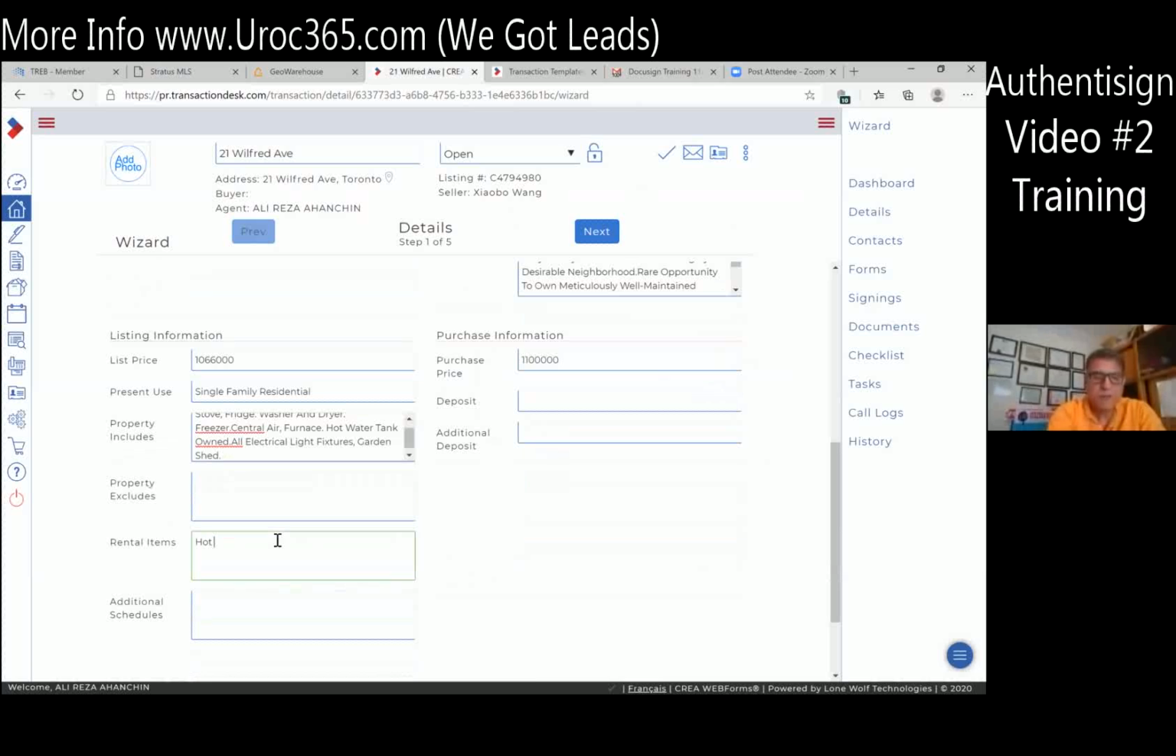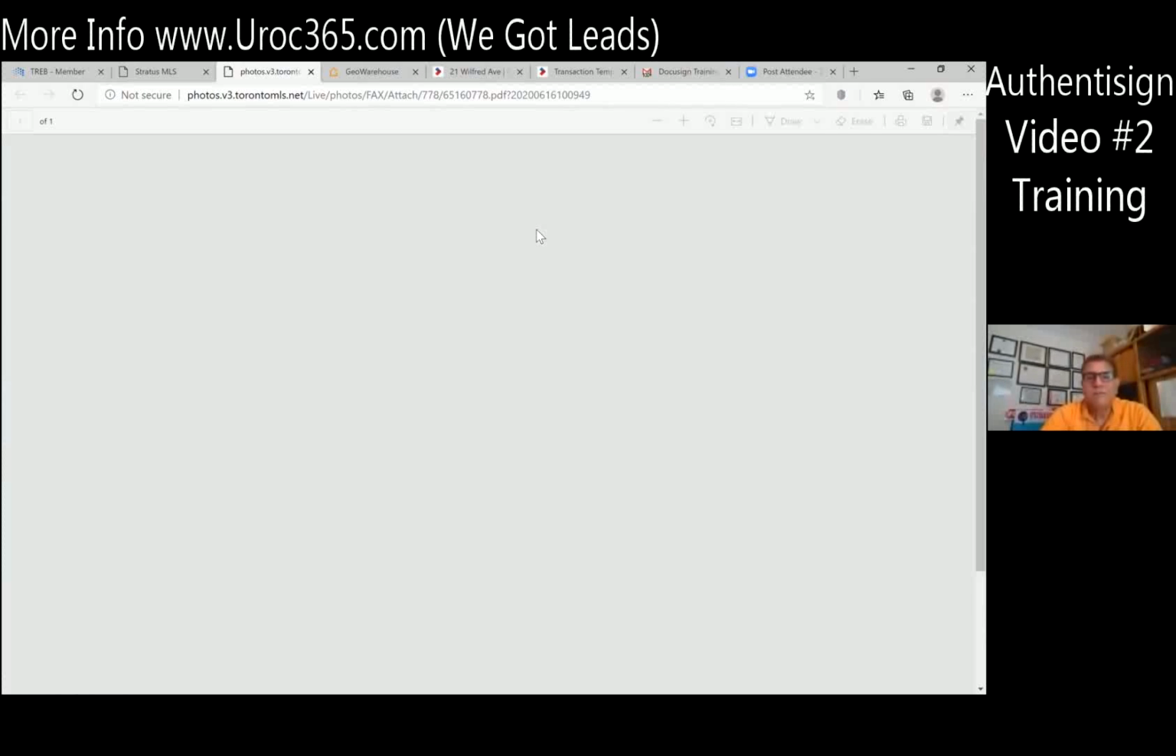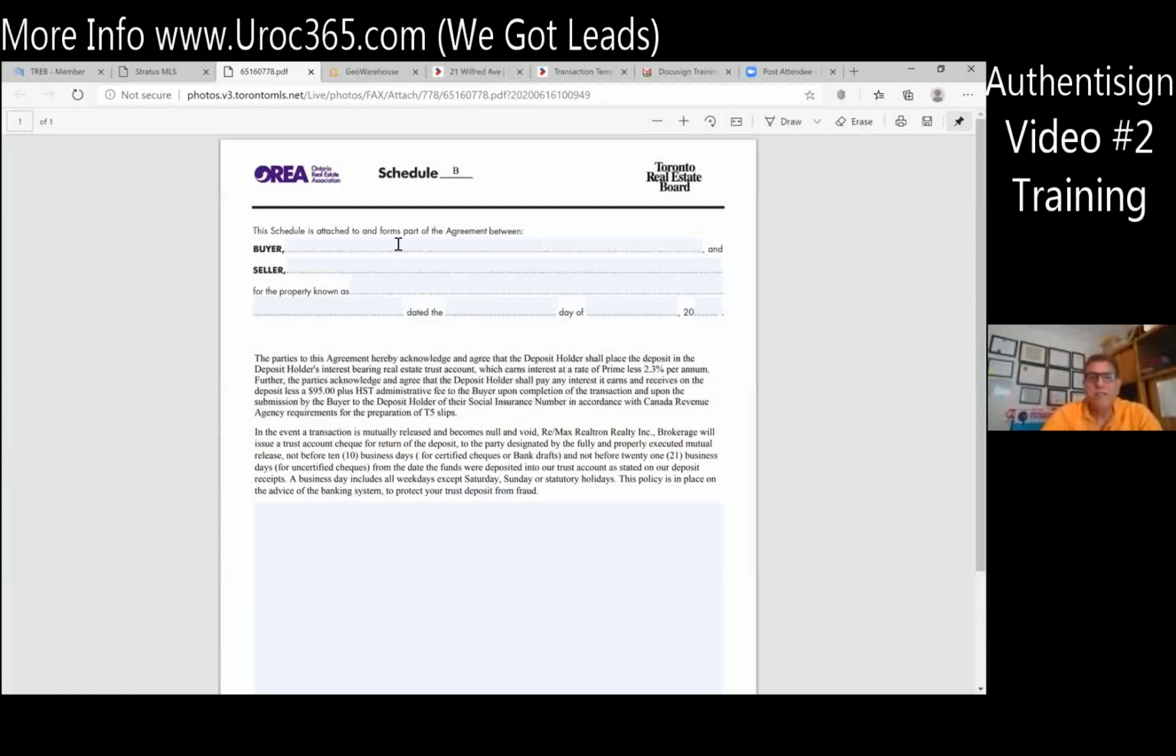Hot water tank. Additional schedule: we go again to the status MLS sheet. You see that on the top of the sheet, you will see two schedules. This is schedule A. This is schedule B, right? We should fill out schedule B here, then you should upload it in your computer. Then I will show you how you can use it in the DocuSign web form.